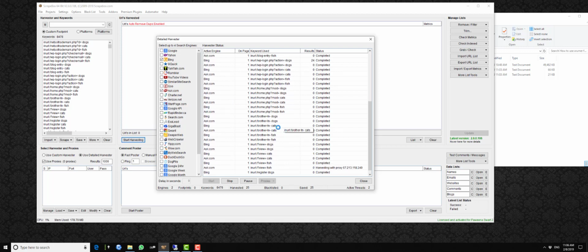And then once it's done, you export this list to GSA Platform Identifier, then you can run it through there, or you can just import it directly into GSA Search Engine Ranker. Okay, so I'm not going to make you sit and wait until it's finished. This is going to take a little while.